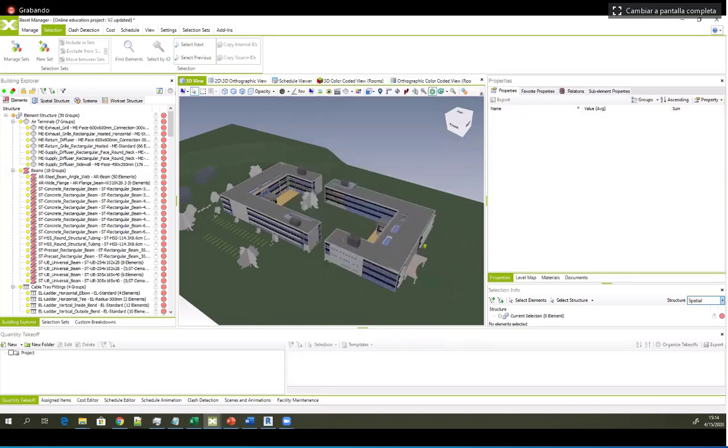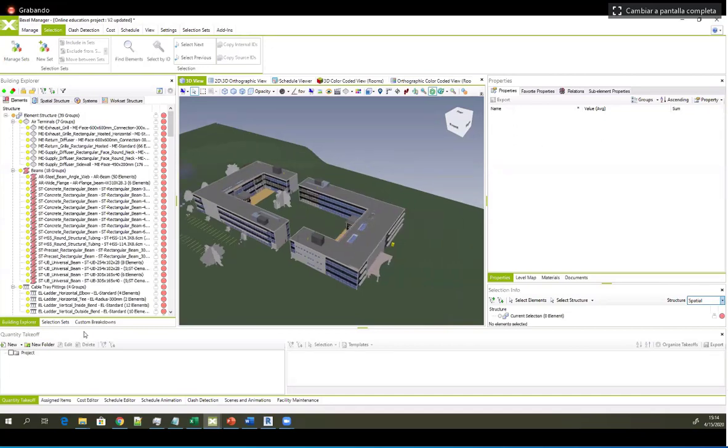Could custom properties be exported back to the authoring tool? Unfortunately, no. But every time you update your BIM model, these custom breakdowns will be available.